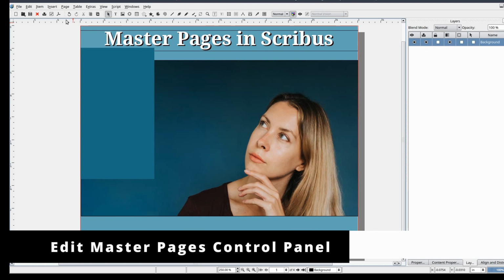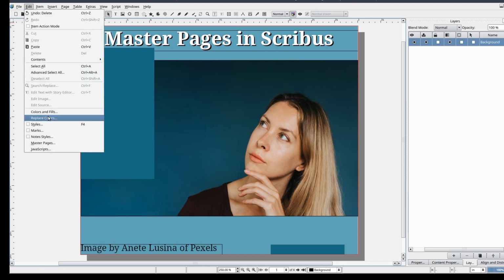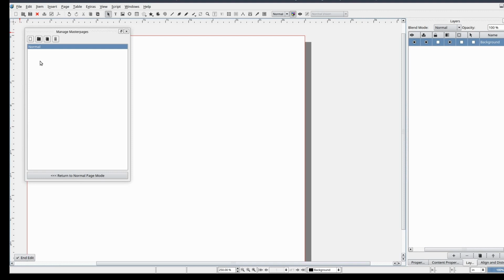With Scribus running, we can open the Edit Master Pages control panel from the standard menu by selecting Edit and then Master Pages. Across the top of the window from the left to right, there should be a series of buttons that will allow you to create a new master page, duplicate an existing master page, import a master page from another document, or delete a master page.